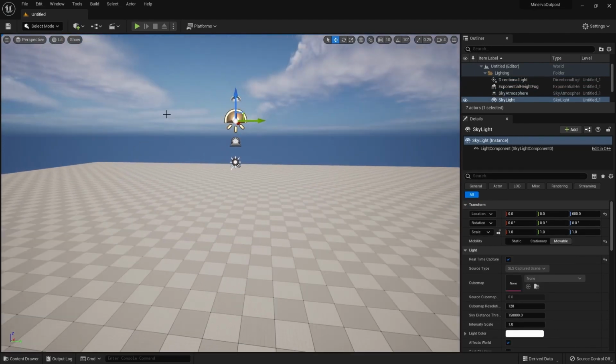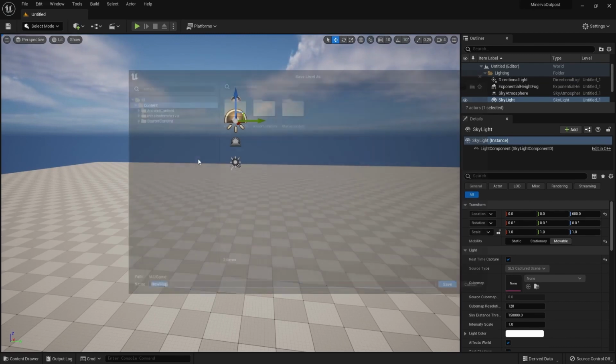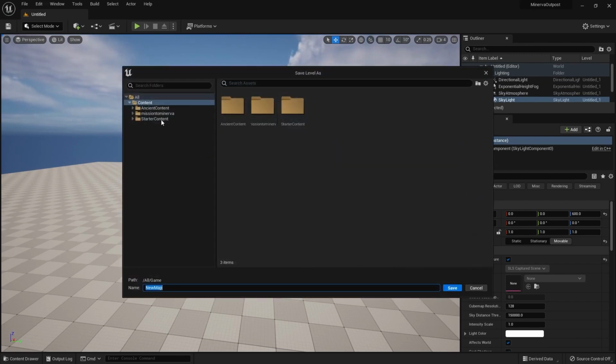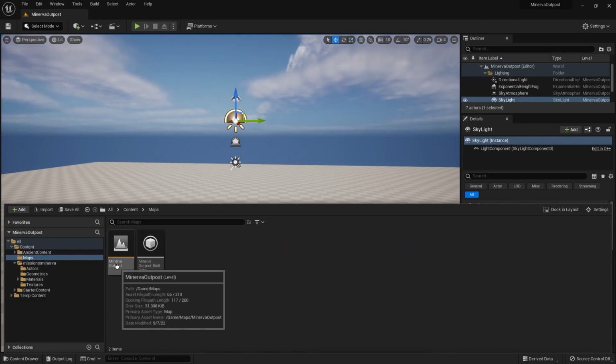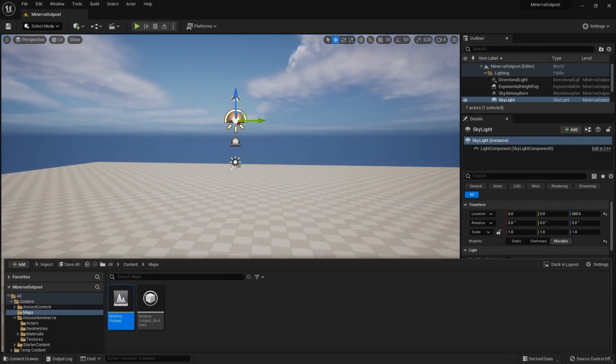Now this level does not exist in my project yet. So I need to press Ctrl and S to save this level, and it's going to ask for a location. I'm going to create a brand new folder, call it Maps, and let's call this Minerva Outpost. And now this map is located within my content browser and Maps. So I can double click on this whenever I want to open it up.